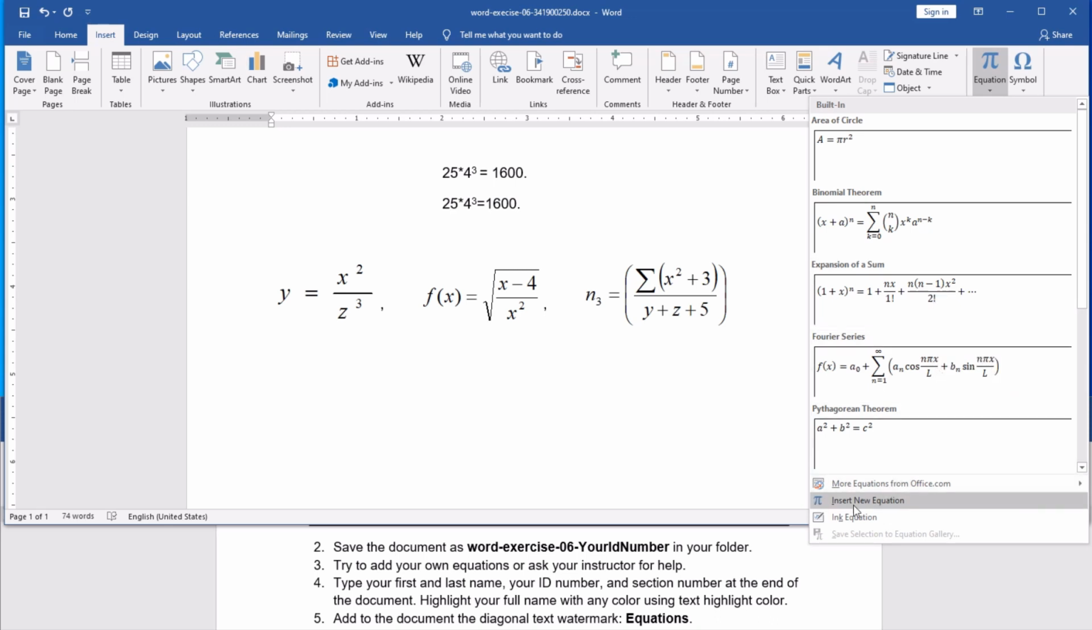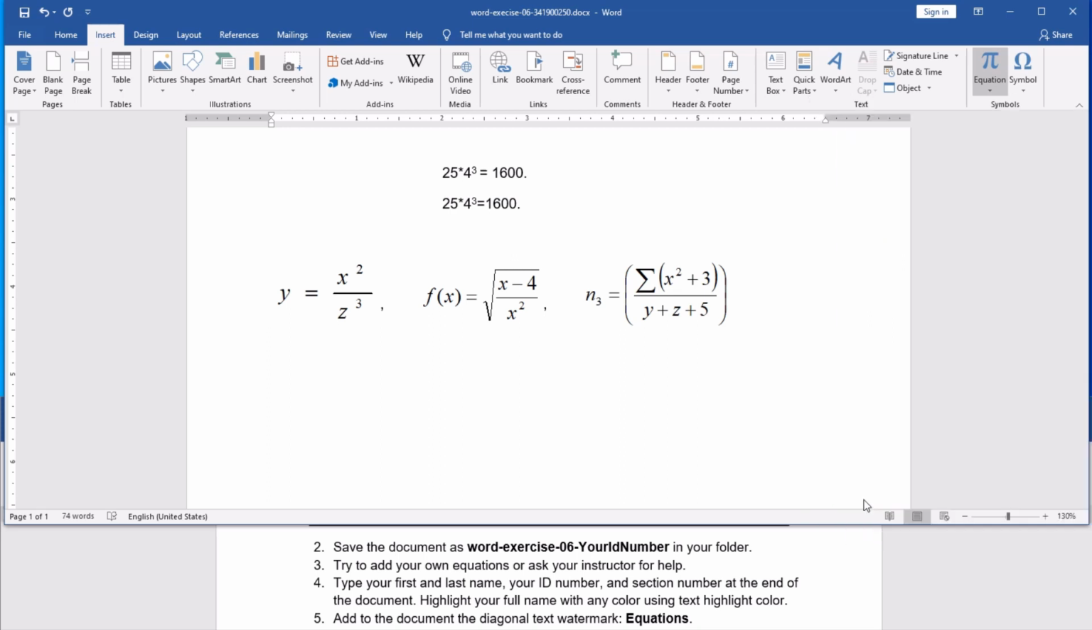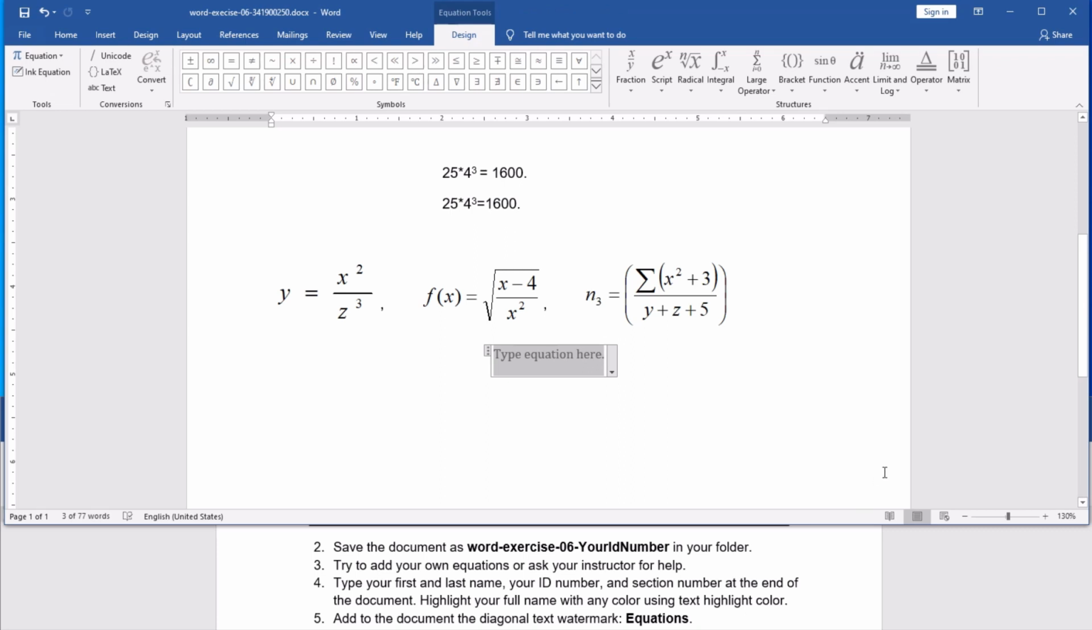In that case, if you want to create a new equation from scratch, you simply click Insert New Equation. When you click that button, you will have this box where you can start typing your equation. And if you notice, when you are in this box, we have a new tab called Equation Tools, in the Design tab. From here we have different options, and they will be very helpful for us in writing technical and mathematical equations.